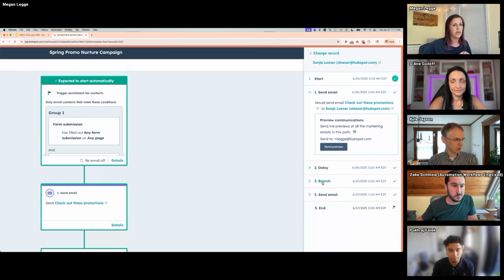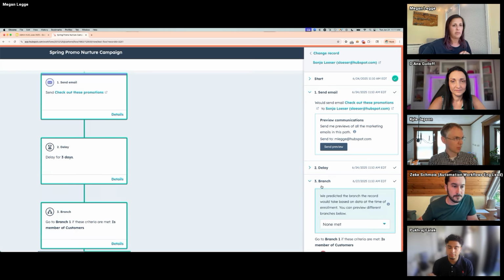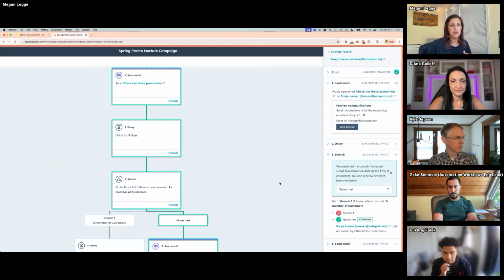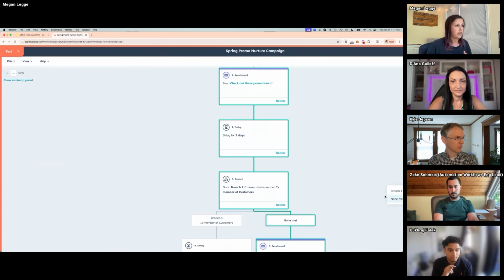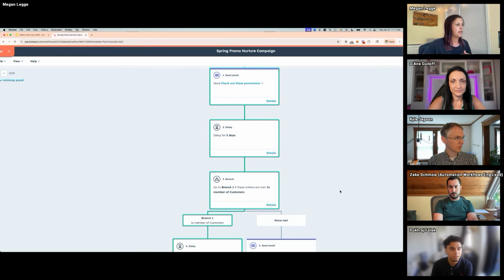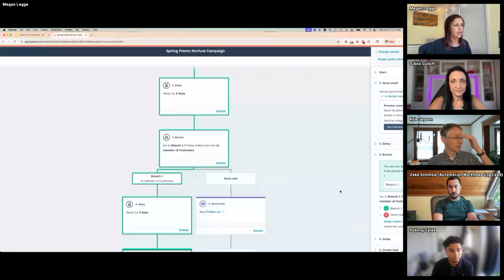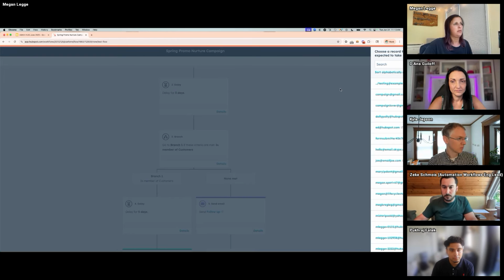And speaking of branches, the test is going to give me a prediction of the expected branch that my record's going to take based on that data that's available in the moment. But if I have reason to believe that that data may change, I can still manually override it and say I want to look at a different branch and then check any emails that are on that path or see what will happen next. We'll look at a slightly different example.